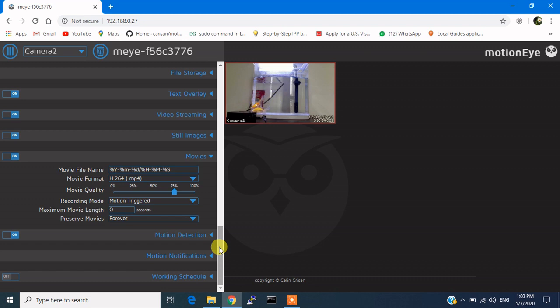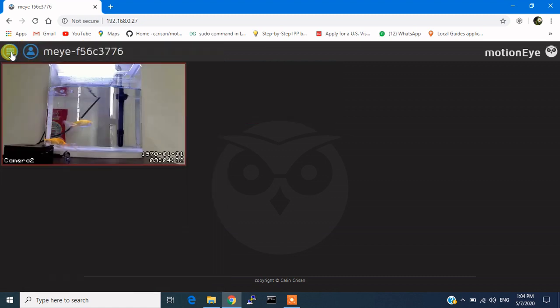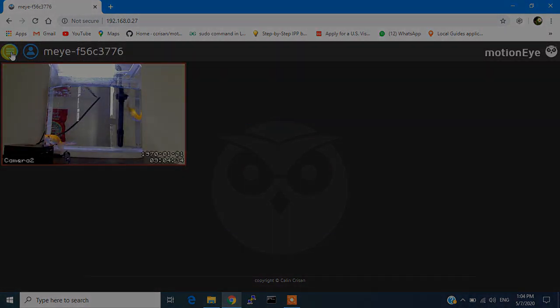And in the movie section, if you see this movie storage, movie format, quality, movie name, whatever you wish you can do it. Motion detection we cannot do here because fishes are always moving, and if you set your camera on the main front door, if motion detection is there, you can set the detection parameters and it will start recording after the motion is detected.